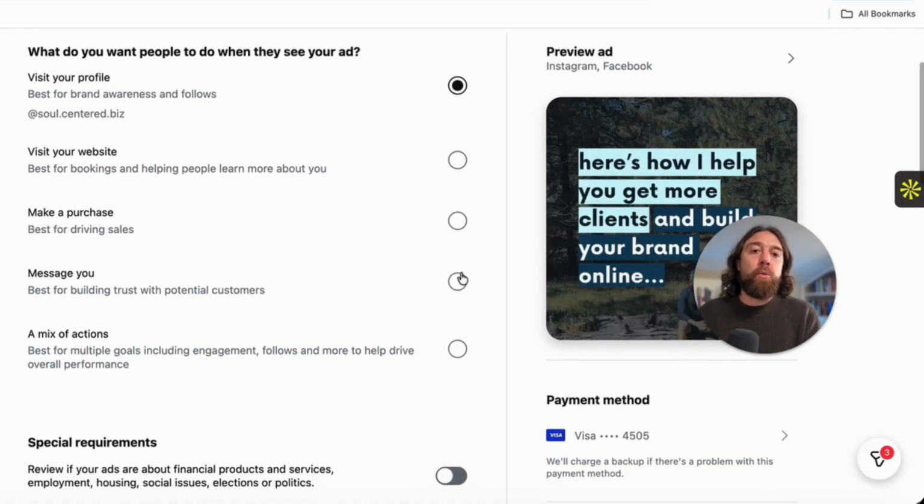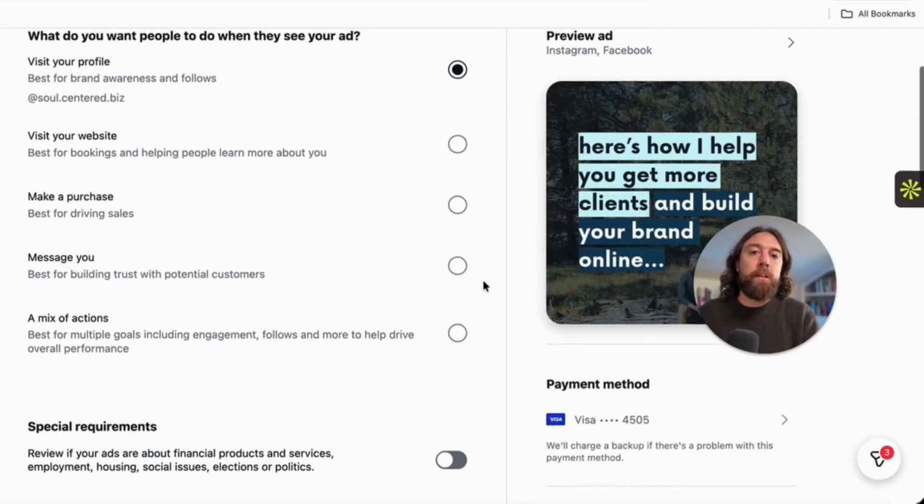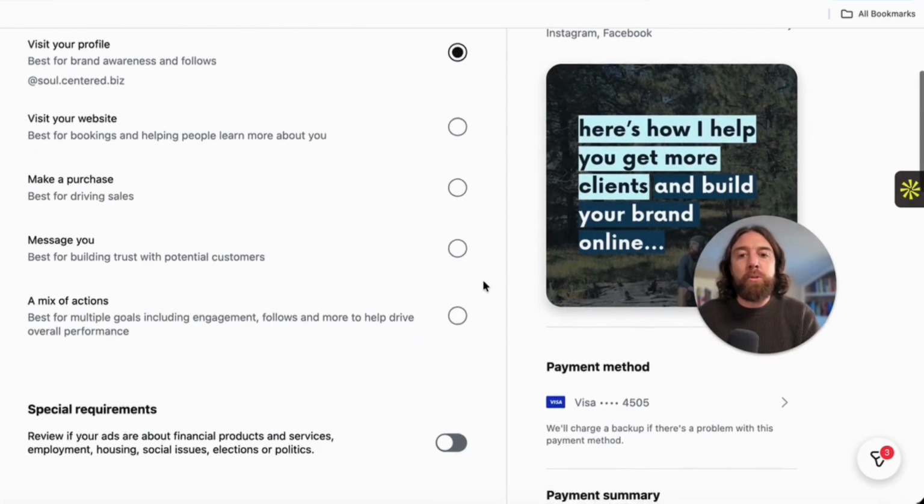Why I find that to work better for lead generation and client acquisition than sending someone directly to a website is because it just gives you an easier touch point. Someone stays on Instagram rather than leaving the app. Someone just clicks a button and a conversation can start. You can start to establish trust with them before having more of a serious sales conversation. So I would select message you for that lead generation or client acquisition approach.